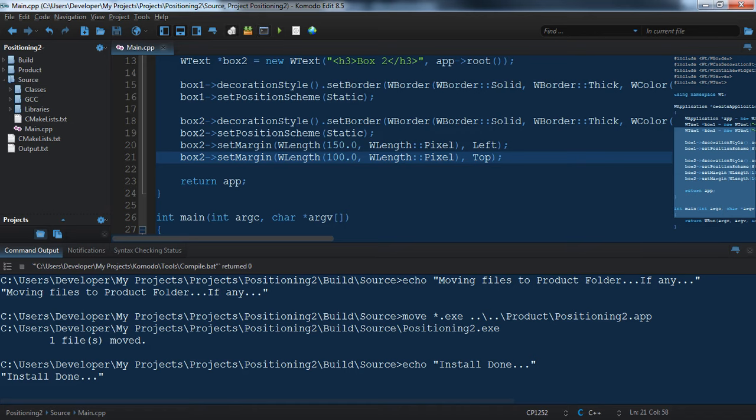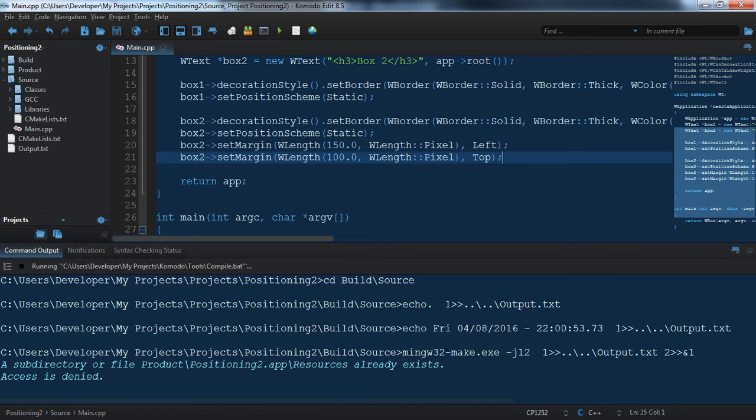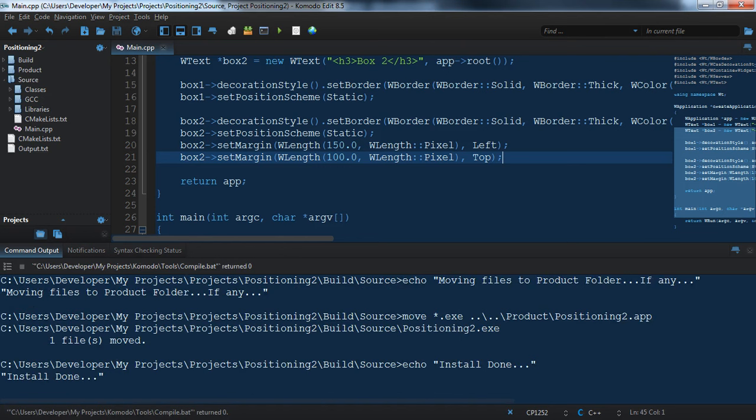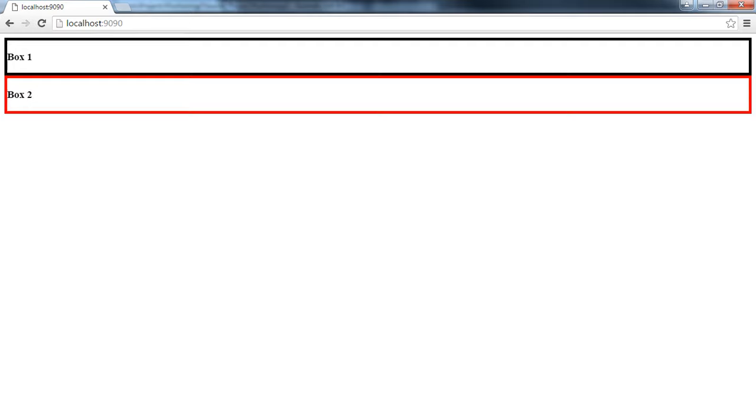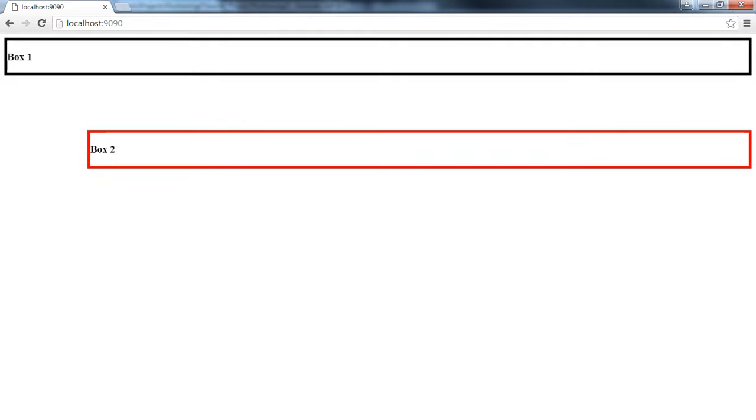So if we go ahead and compile this, I want to shut the server down while that's compiling. And again, remember, this is just using static. And if we run it again, we refresh, it just moves it down 150 pixels to the left or from the top, and 100 pixels from the left.